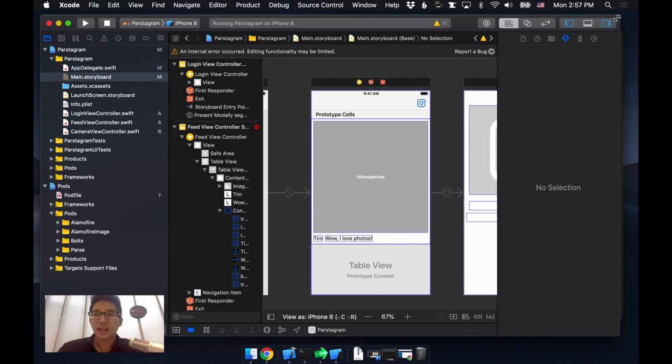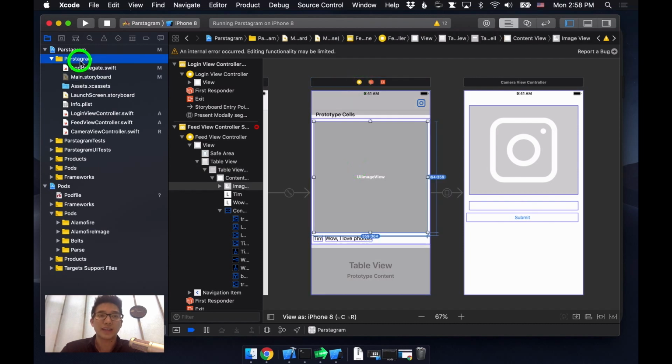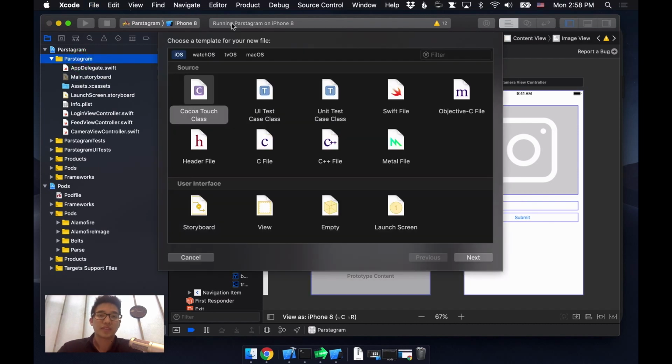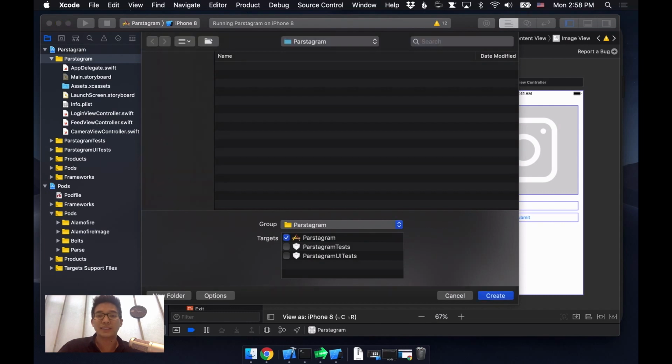So at this point, I have the auto layout configured, and I would like to create all of my outlets and all of my custom cells. I already have the feed view controller. So now I need to create that custom cell, which is my UITableViewCell, and I'll call this PostCell. This will give me my outlets and allow me to configure it.